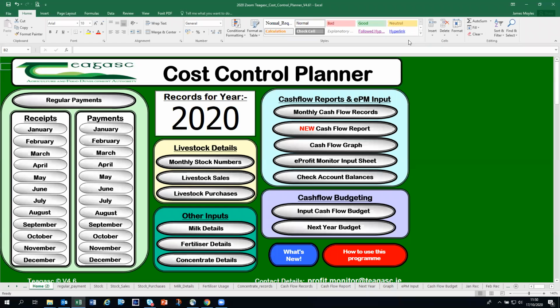Today, I want to tell you about installing the Teagasc cost control planner on your computer and getting started. This is what the home screen for the Teagasc cost control planner looks like. It works on a spreadsheet called Microsoft Excel. So before you can use this program correctly, you need to have Microsoft Excel on your computer.